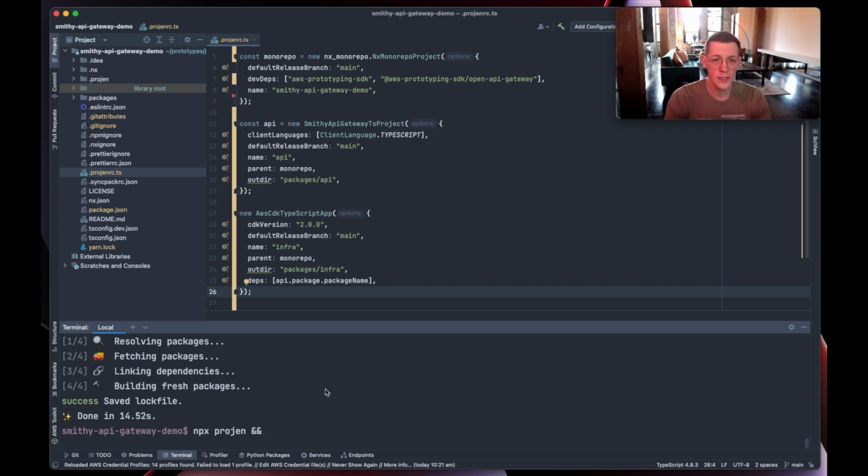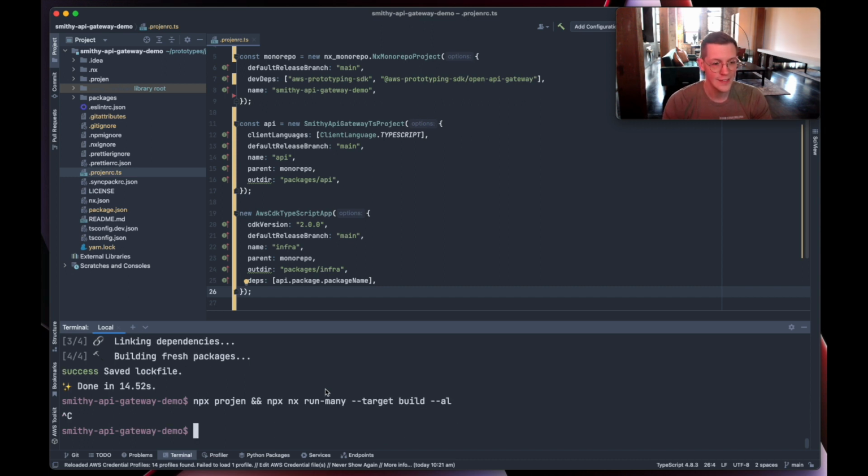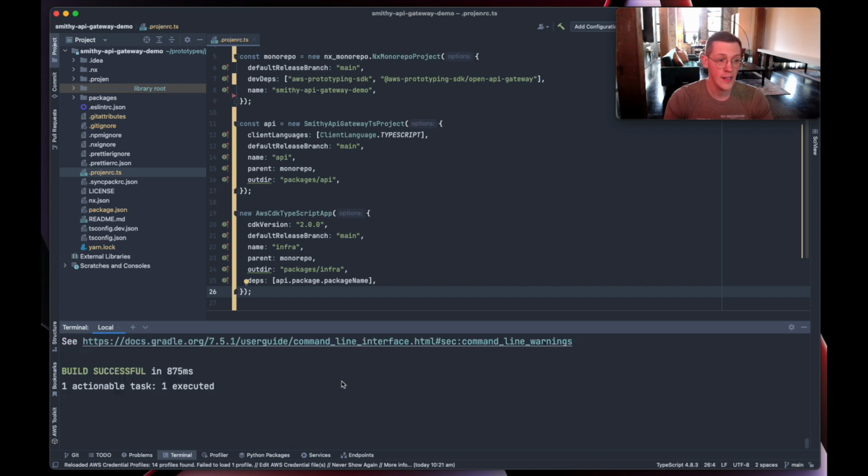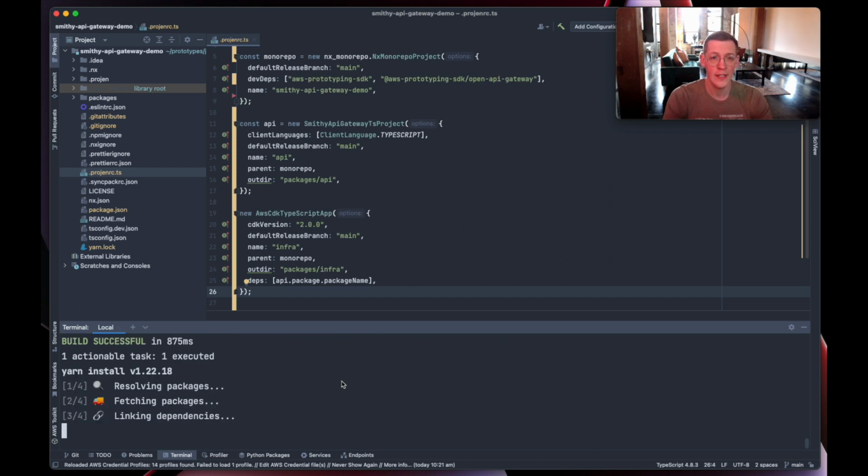And we're also going to build everything. So we can use npx nx run-many --target build --all, with two L's. And this will run the build task for every project in the monorepo, and it will manage running the builds in dependency order for you. So we'll let that complete and check back in a moment.